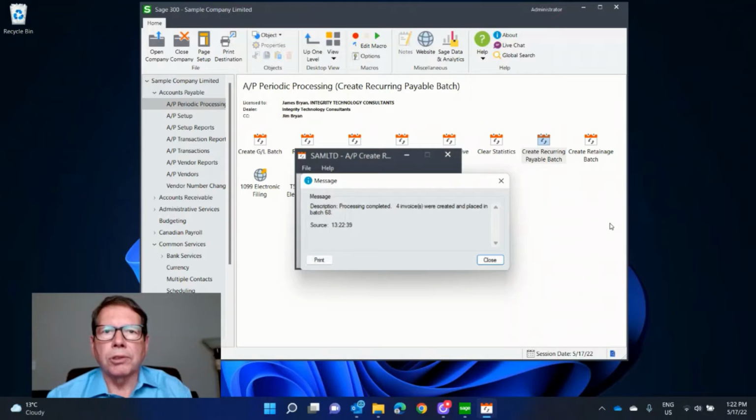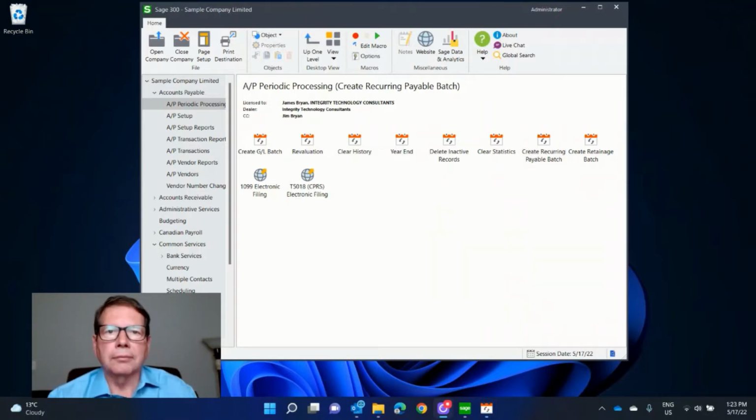Tells me 4 invoices were created. And that's all there is to it. They're now in a payables batch waiting for you to post and processed in your normal payment process. The reason I suspect it created 4 is because they're weekly invoices. Let me show you how to set those up.